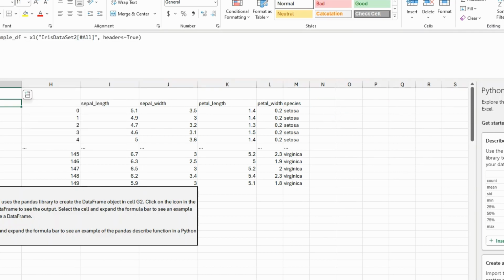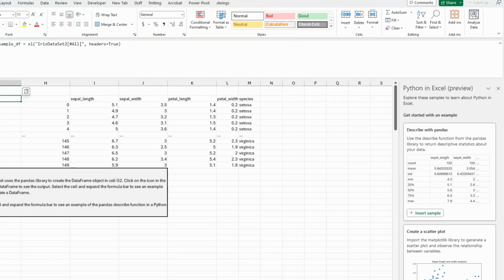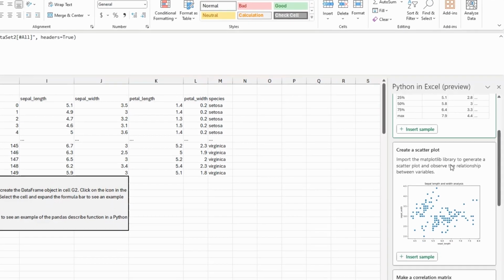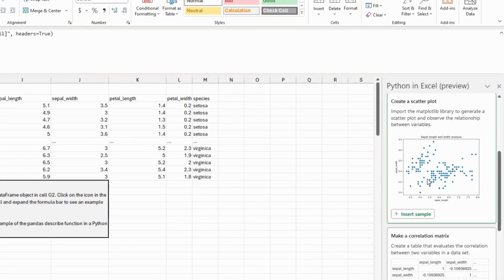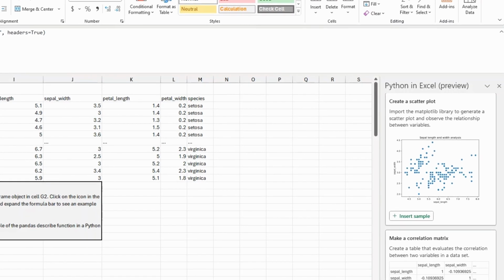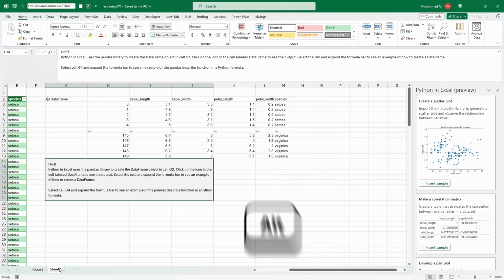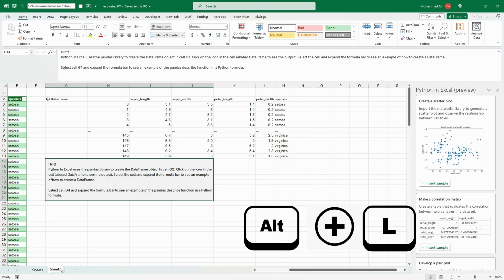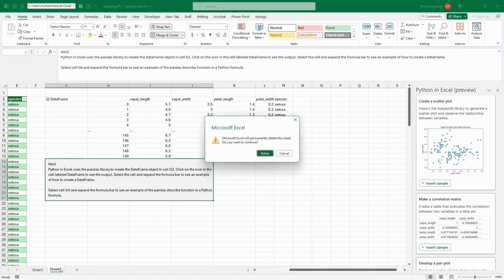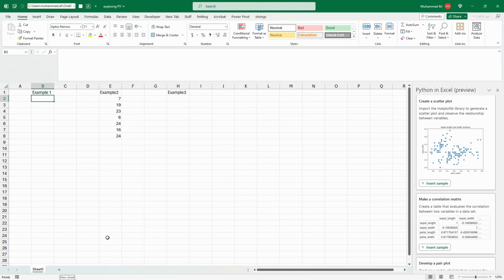With that said, the Microsoft Excel team has done a truly good job with these default examples. There are a few more examples to try, but I'm going to skip these and we will go through our own examples. So let me remove this tab. You can do that by Alt-E-L separately. Press delete and the tab is gone.